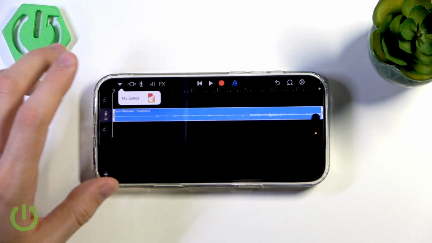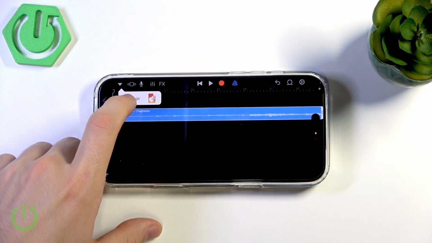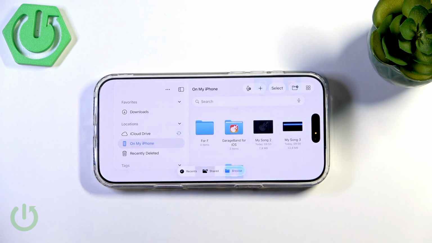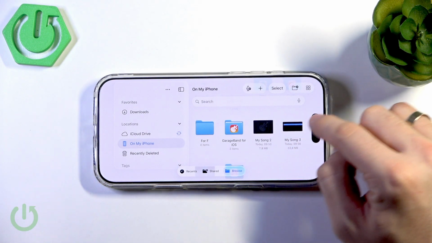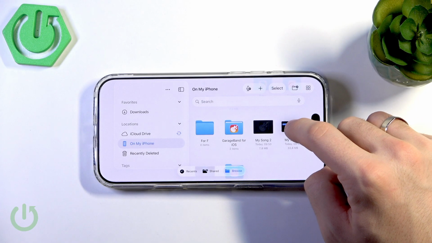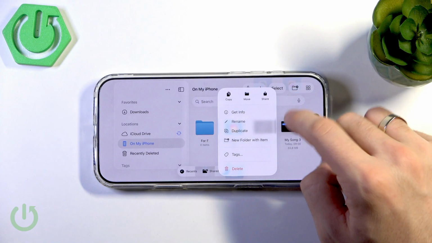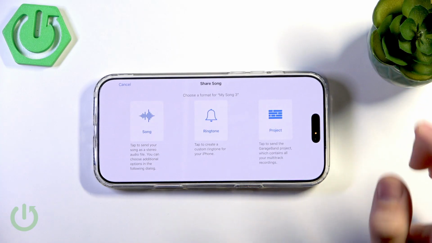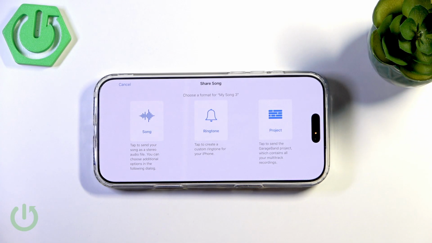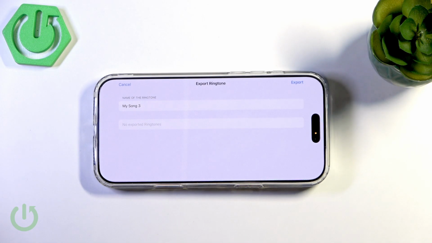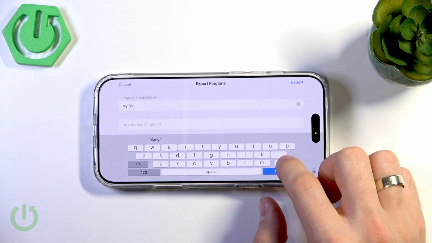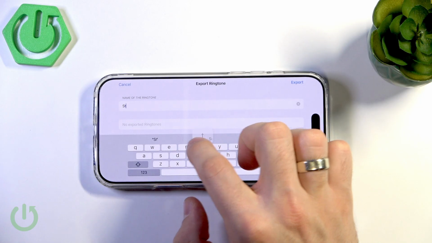So now we just should click on this arrow in the left top corner of the screen, click My Songs, and as you can see here is our song. So now press and hold it, now click the share button, and now we can share our project as a ringtone. So click share, I'll call it Stelmach.